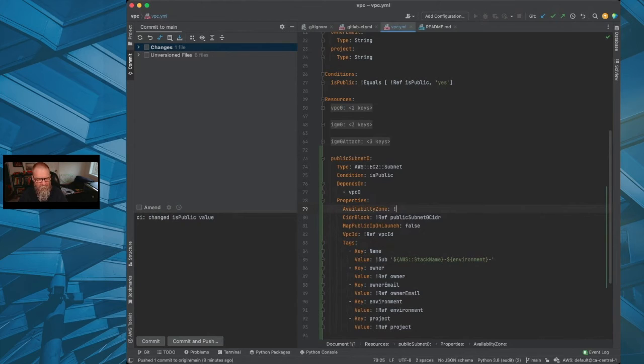And then we're going to use the Select, which is another intrinsic function. So this is going to give us the ability to select something from this array. And in our case, we want to say the first entry in the array, and we're going to get AZs. And that's going to pull the current region in. Okay.